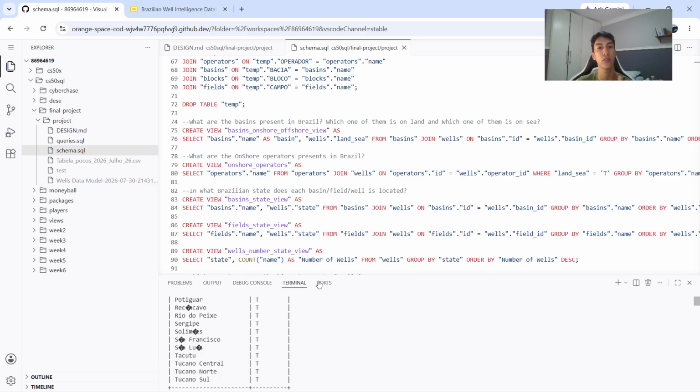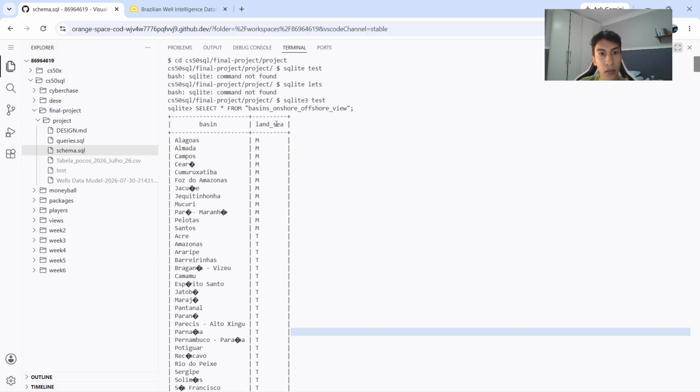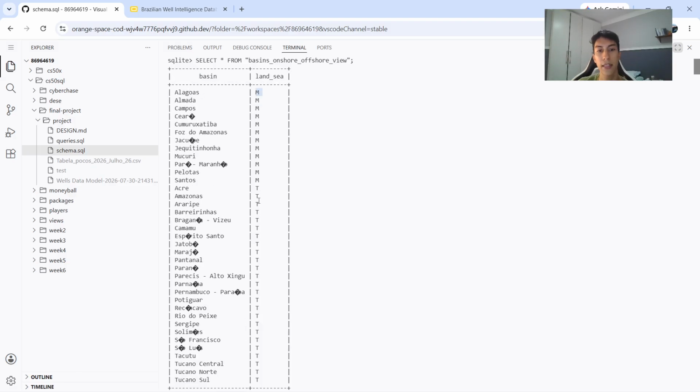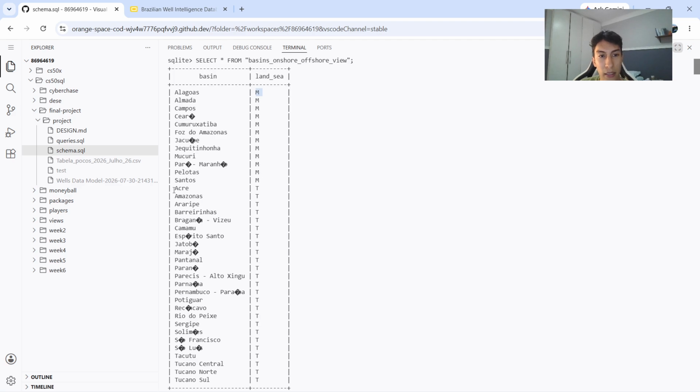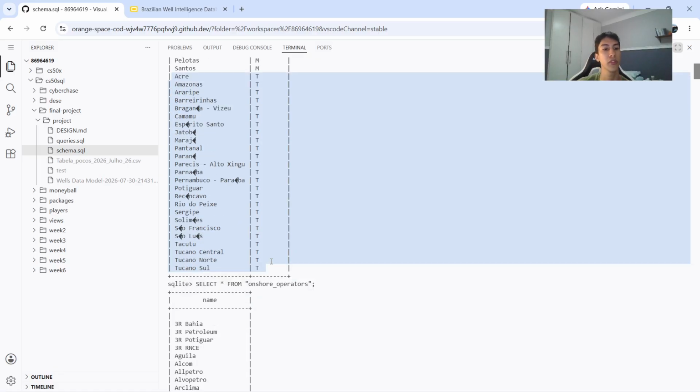So I'm gonna basically show you guys the views now, so you guys can get a general value from the project. All right. So the first one is the basins onshore offshore view, which will basically show the basins that we have in Brazil and if they are offshore or onshore. So M is mar in Portuguese. So it's actually offshore, because mar is sea and T means terra, which is land in Portuguese. So those are basically the onshore basins in Brazil.